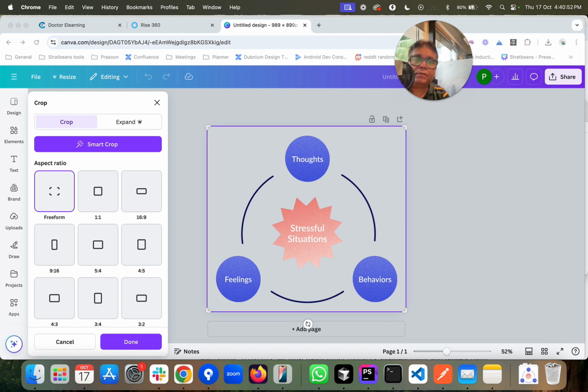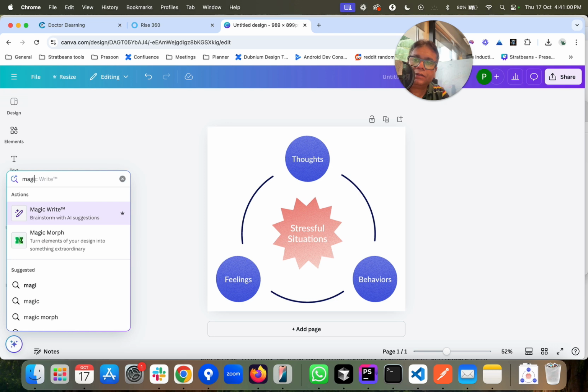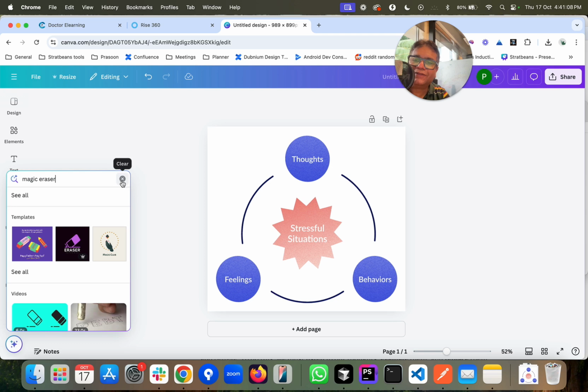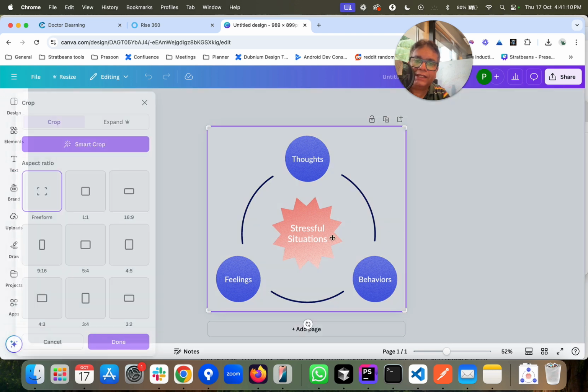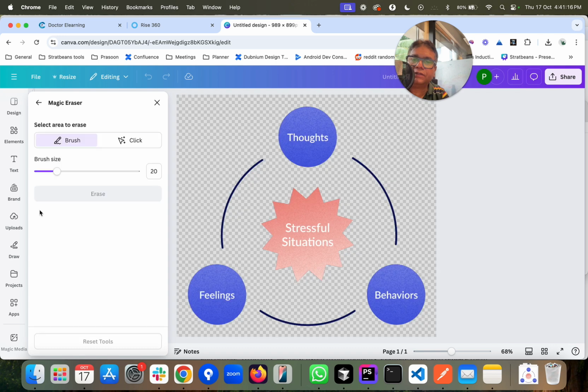Getting back, you see this box here. I can look for Magic Eraser. Let me search for it. Well, that's not the one. I'll probably select this image and now click it. Yeah, there you are. In the context of an image, it gives you a Magic Eraser.